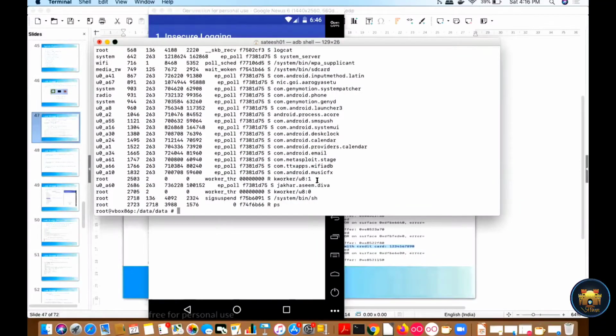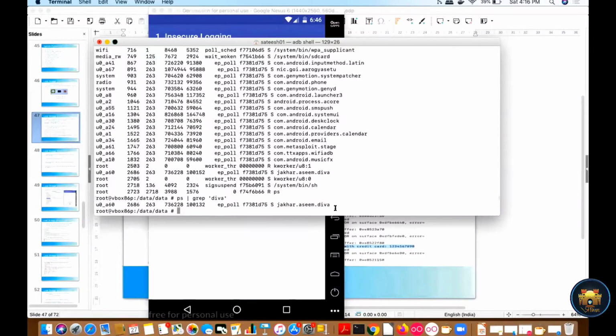So if I type the process ID, we can see we have one package named jakhar.aseem.diva, and we have the process ID here, 2636. So if you want to access only this particular application's process ID, what you can do is use the grep command and just type the application name here. So what you will get is the process ID for that particular application. So we can see the process ID for this application is 2686.